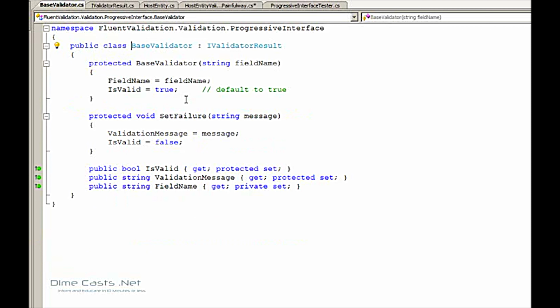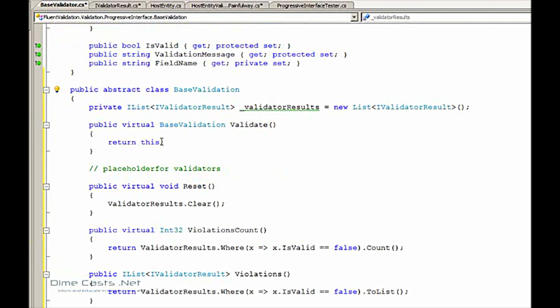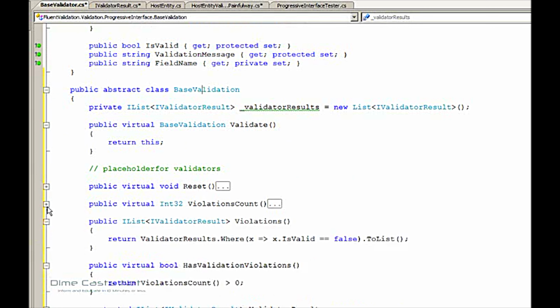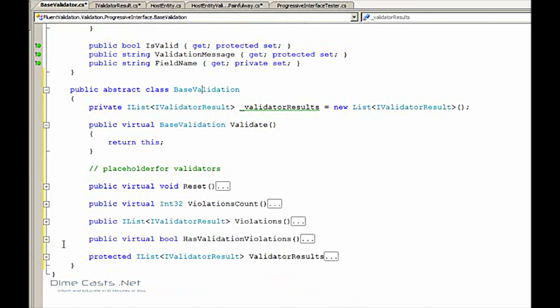Now that we've actually created our individual per field validator, let's go ahead and create our base validation that'll validate our entire object. So I've created this class called BaseValidation. And BaseValidation will be a base class that all my entity validators should inherit from. And this will allow me to provide functionality that I want everybody to have.